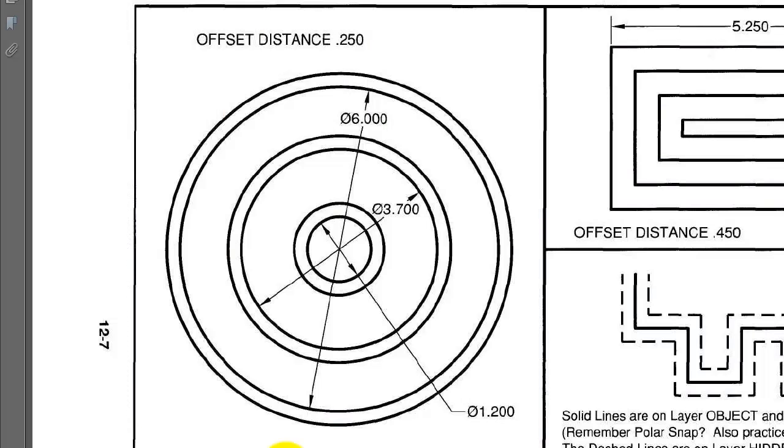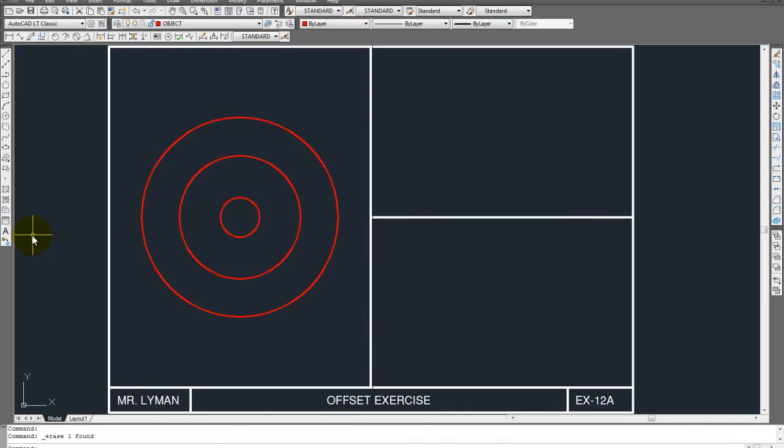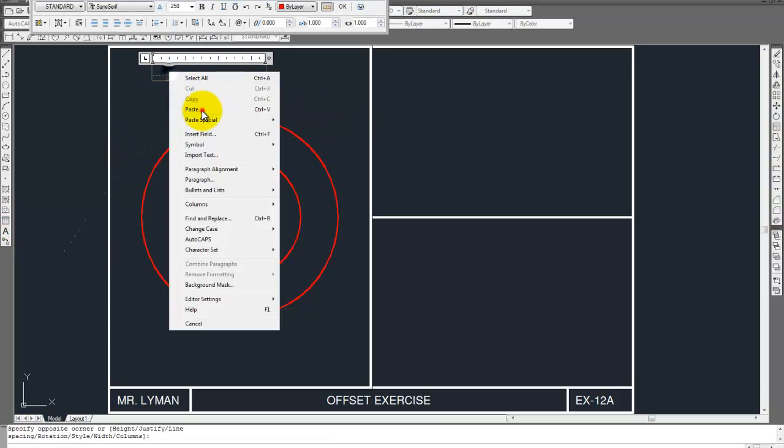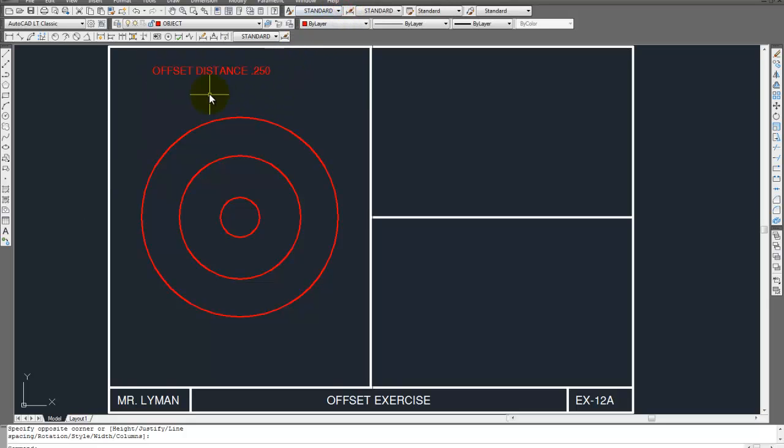Alright, now it says we have to use an offset distance of 0.25, so I'm just going to go ahead and copy that actually right now, and just stick it right here, and drag it out. Okay. And let's go ahead and use this as text heavy. Okay, so we have that.